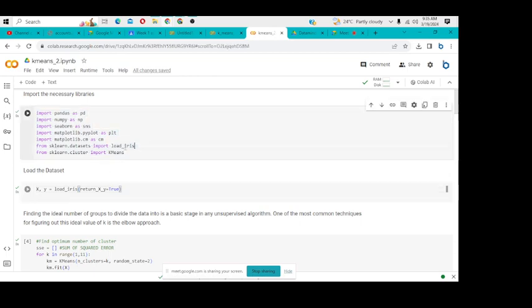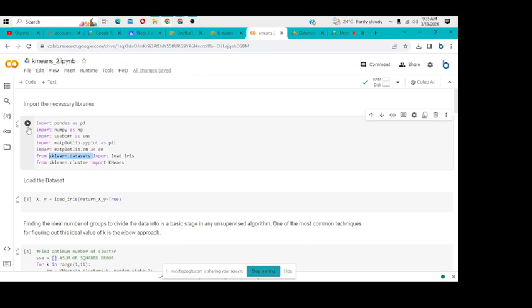You notice that somewhere we have imported these from sklearn.datasets. We have so many datasets in this sklearn.datasets module here, and load_iris is one of the examples of the datasets that we have in here. So I'll just run this to import those.